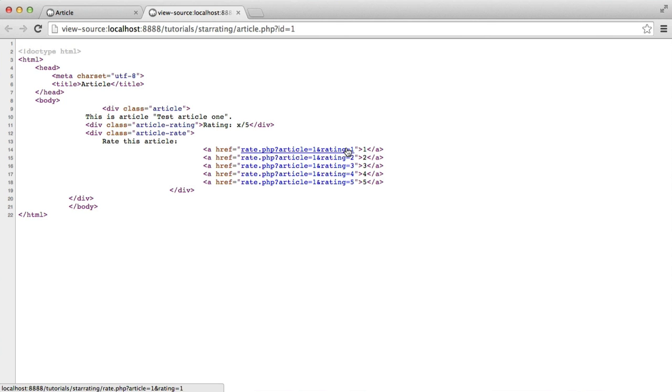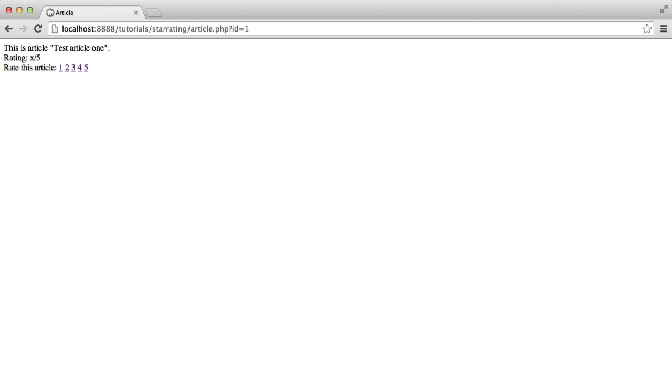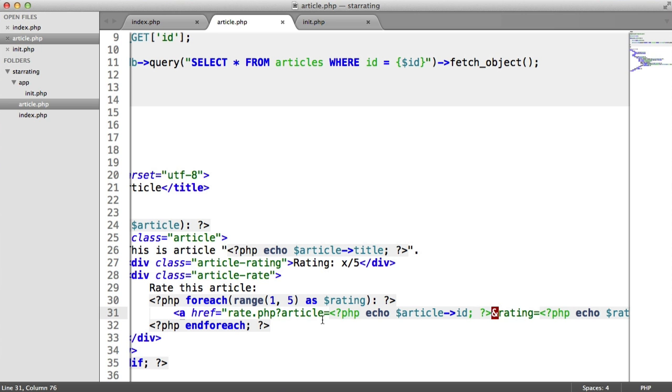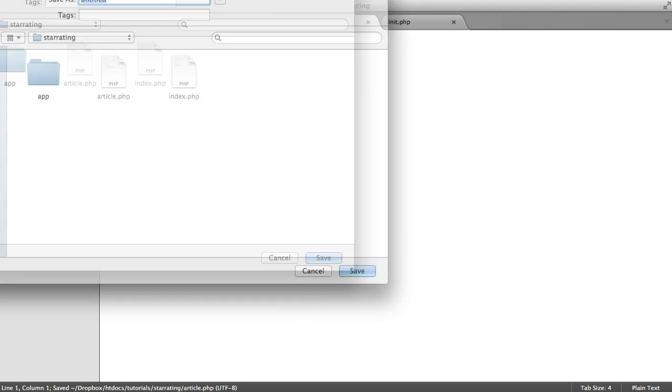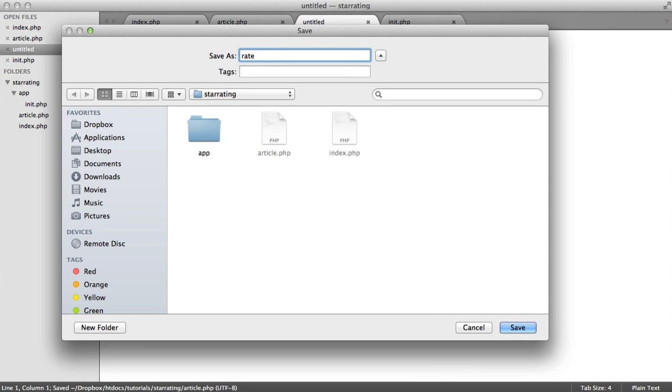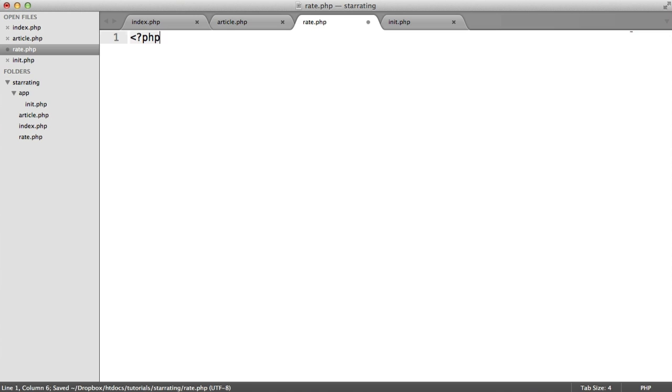We'll be checking that we are within the bounds of what score we can give this in a moment when we create rate.php. So let's now move on to creating rate.php. Basically what this is going to do is it's going to take the article ID and it's going to take the rating, and then it's going to just put that into that article's ratings table. So this is rate.php. Let's just open this.